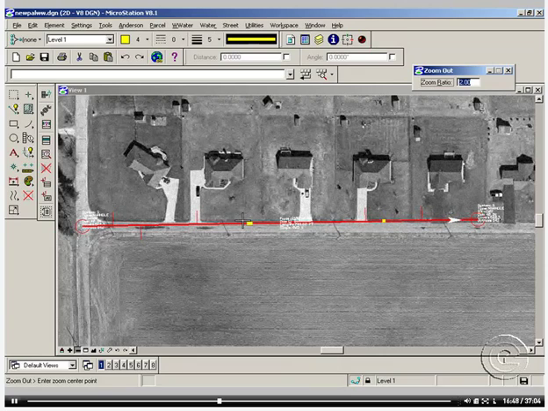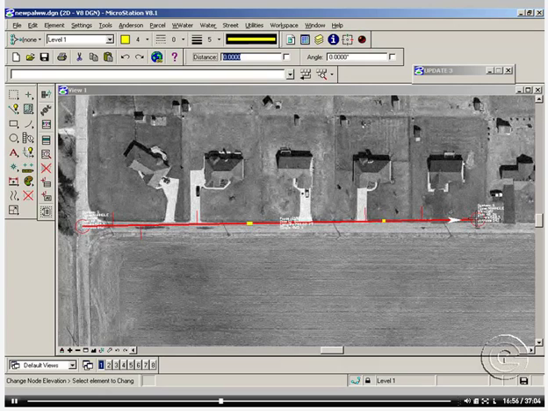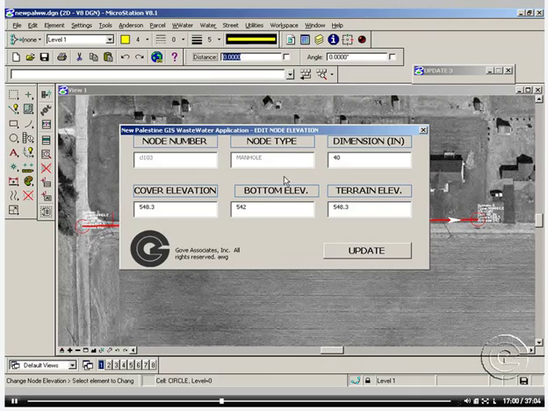Let's say this time that we've made mistakes on the engineering data of that node, and we can go in here and this time select change node elevation. And again, let's go ahead and tag that node and accept it. And as you can see here, again, another form comes up which shows the node number, the type of node we have, the dimension, and then showing the cover elevation, bottom elevation, and so on for that node.